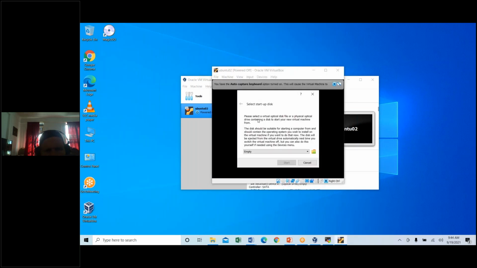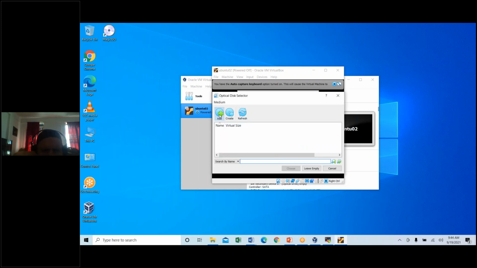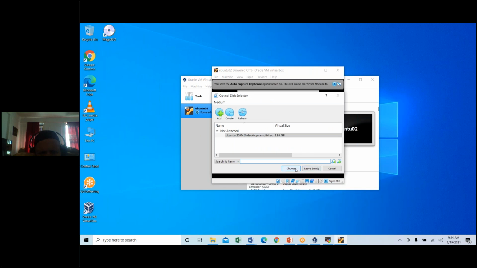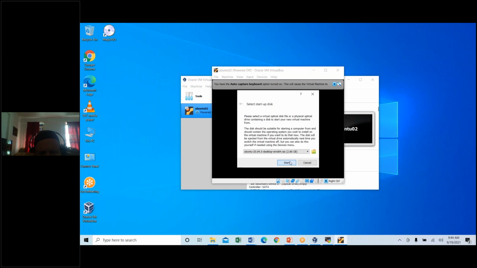So you see, this is the one. It says select the startup disk, empty. If you click this green button, it will bring you to that. Now I'm not sure. Let's see the ISO image. I can point it out. Ubuntu. So this is the download we did, right? So this is the ISO image. So let me choose Start.